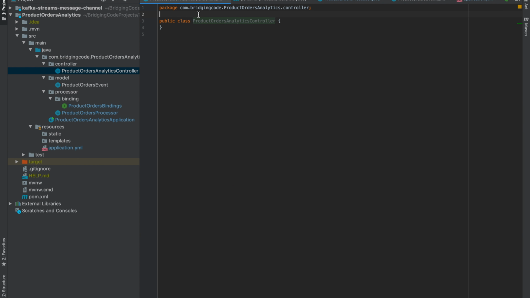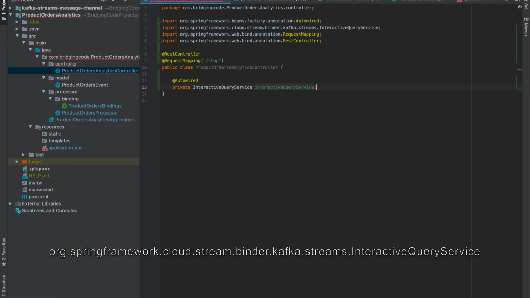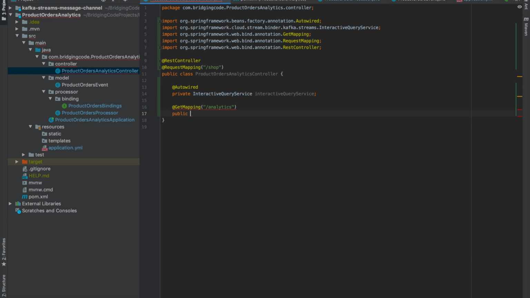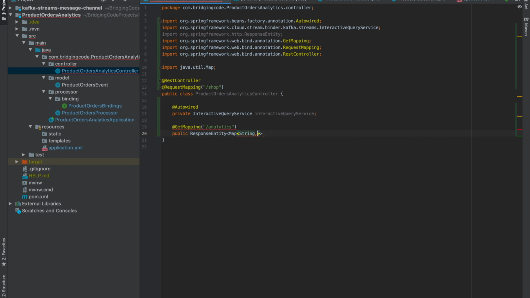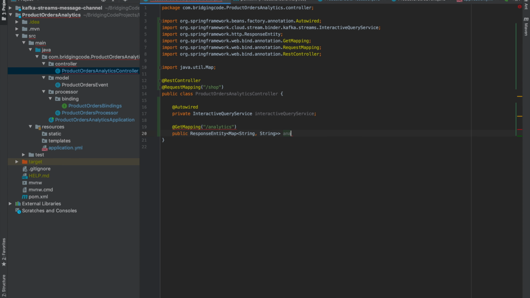Now let's go to the controller. Request mapping, shops. Autowire the interactive query service, to query from that materialized view. And now we actually write the API to give us a total count of orders and give us the percentage of orders per category.